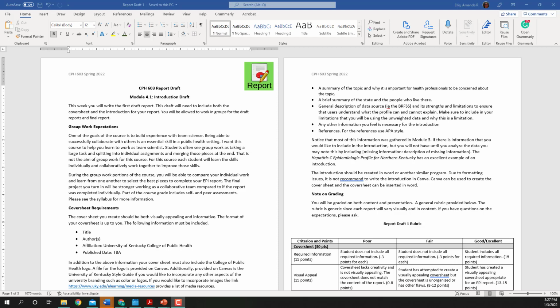The other thing that I want to talk about is not only is the team science aspect important, but also the overall structure of this report. Typically, when you have to write a report for school, you think of very defined directions, pretty much exactly what goes in each section, beforehand exactly what you're looking for. This report is not going to be like that.